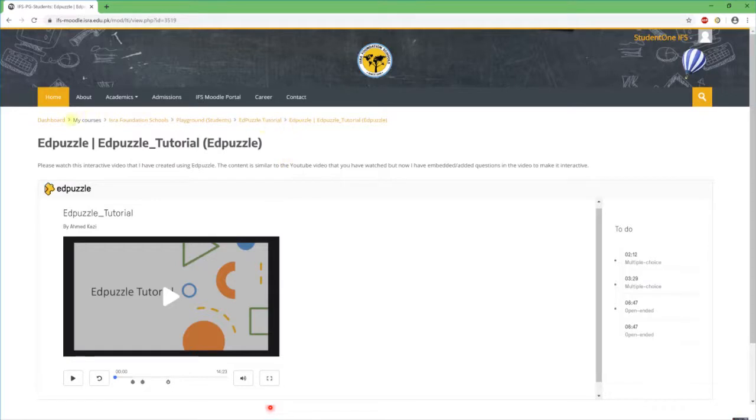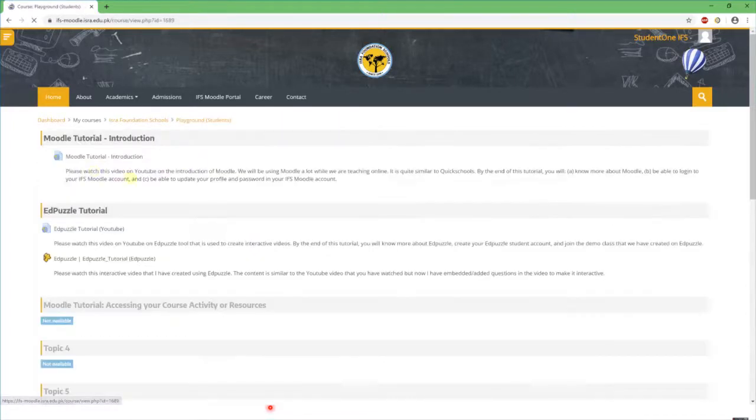Now, another thing on top here, what I did earlier was I actually moved to the course page. And how do I do that? If you look over here at the top, you have this menu for navigation. If I want to go to the course, I can click on the playground students course. That'll take me to the course page. If I click on Insta Function Schools, it's going to take me to all the courses that I'm registered in. So if I want to go back to the course, I just need to click over here and it'll take me back to the course.